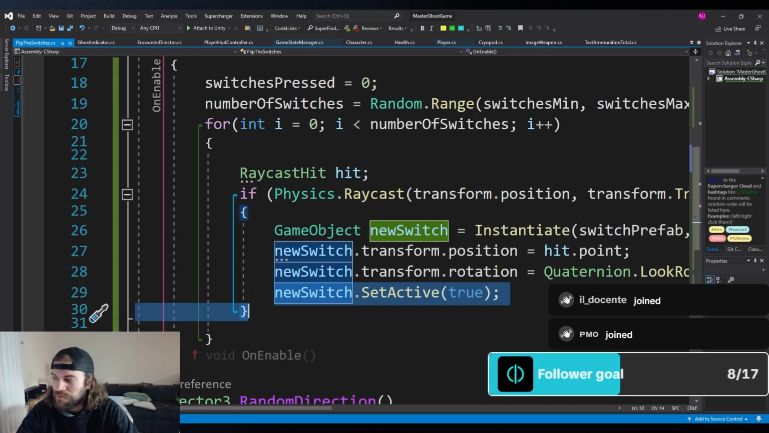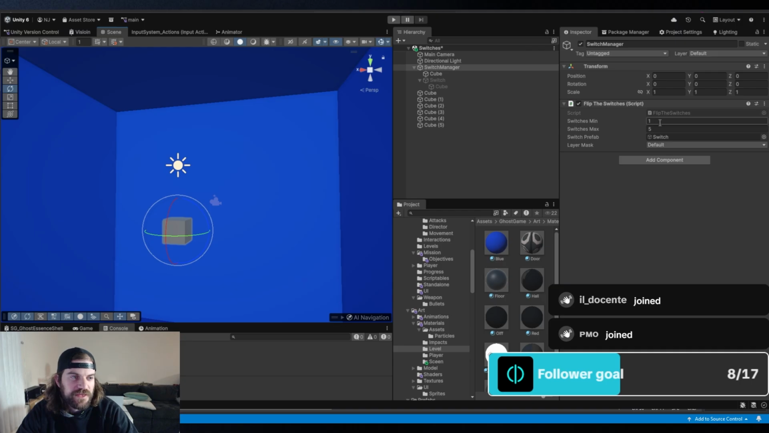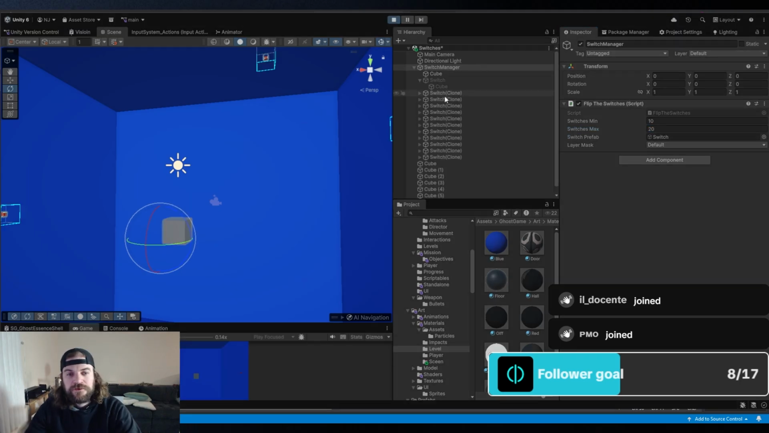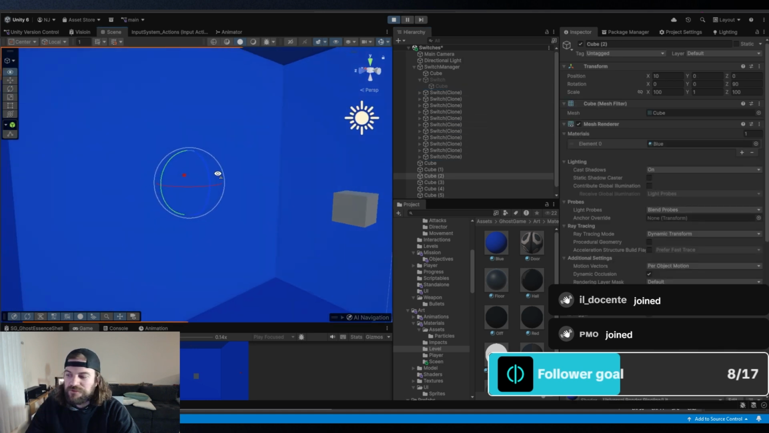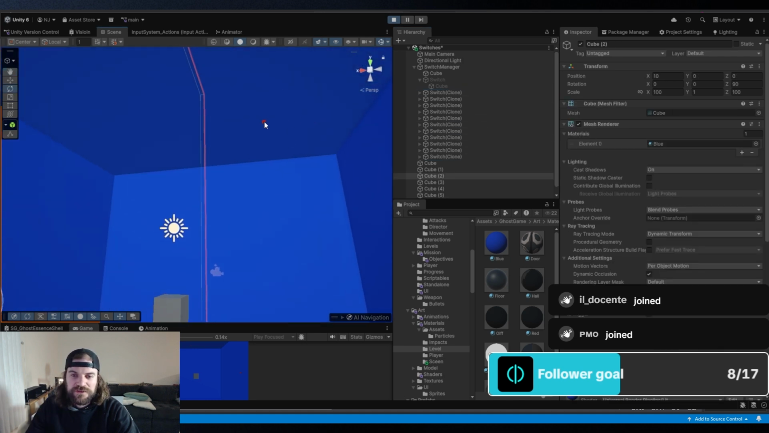So with this script, I'm going to go back to Unity. And to test out this game mechanic, I'm going to bump the switch min to something like 10 and the switch max to 20. I'll then hit play in the editor. And here in the hierarchy, you can see I now have several switch objects. And in the scene view, you can see the switches are these red cubes.